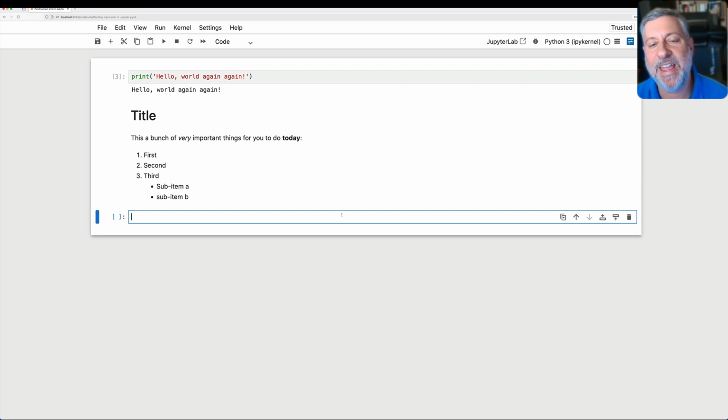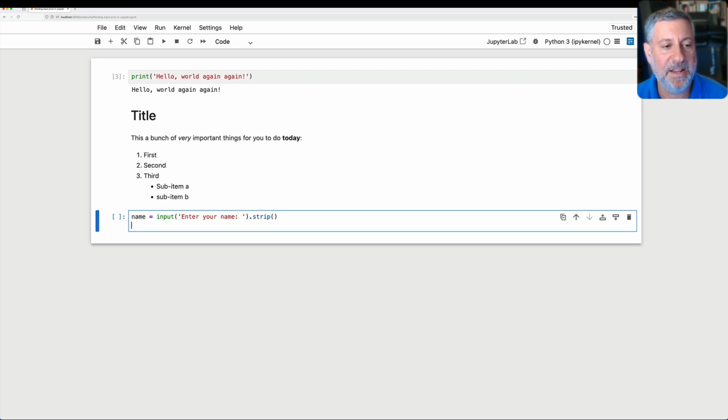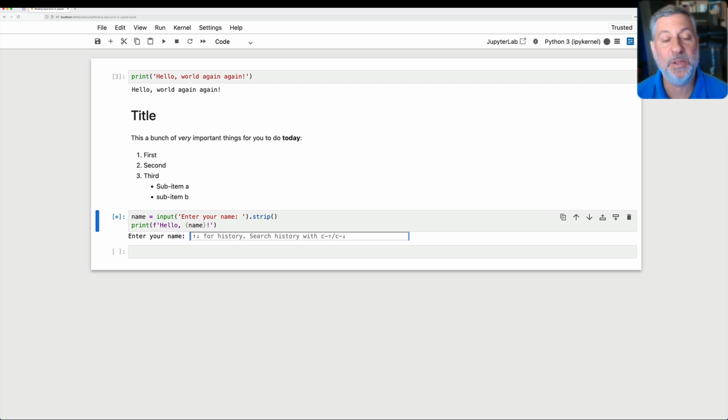But let's say I want to write a little program. Name equals input, enter your name, do a little strip at the end. And then I say print f-string hello name. How am I going to get this code to run? I say Shift Enter.